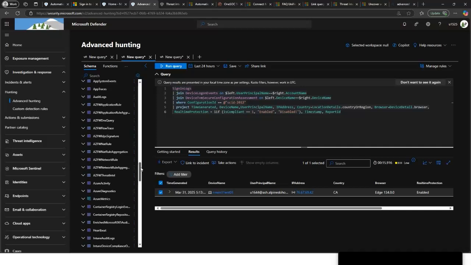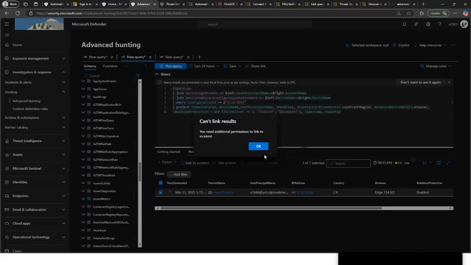In this environment, I don't have access to perform this step. But I just wanted to show you that there should be two options for you after you click this one. This one does ask for more permissions, and I don't have that here.